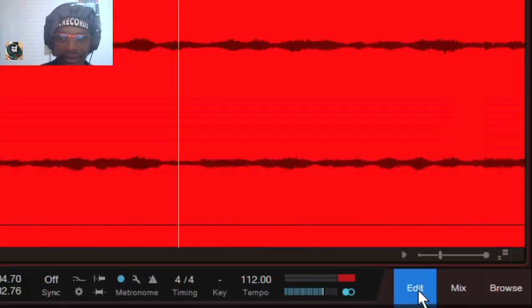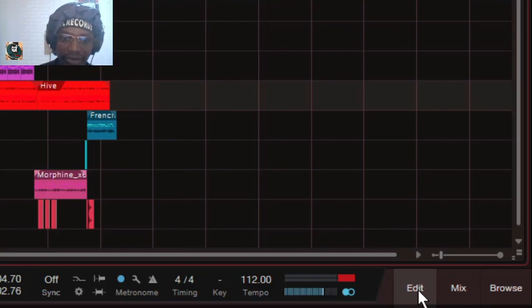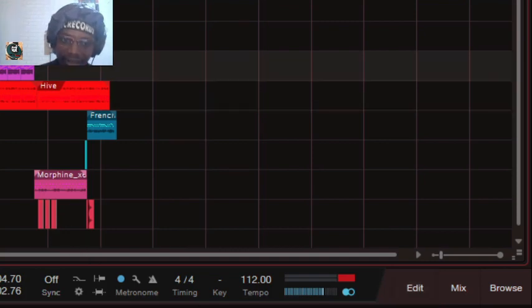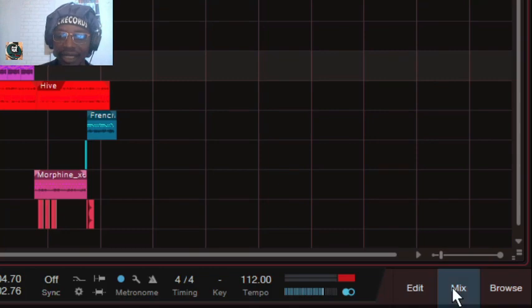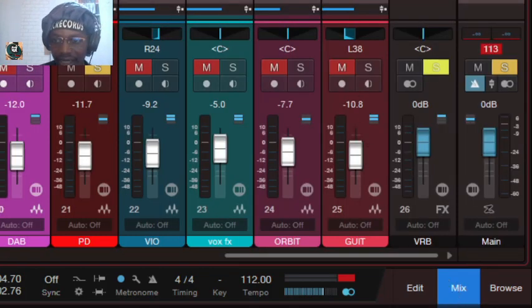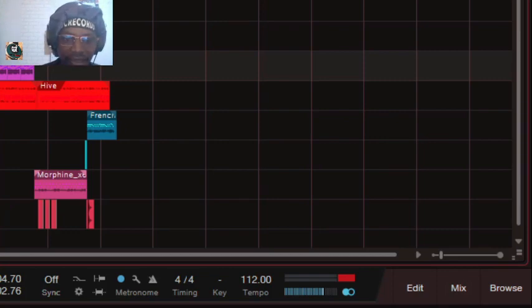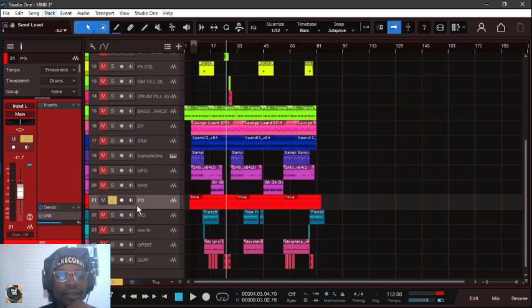So this is it. So your edit, I can close it back. Whatever track I want to edit, I click on it and I come to edit. It will bring it out. If I want to cut or slice the audio, I can do that here. But now I went to my mix and I activated my reverb channel. So now with the pad, let's listen to it.